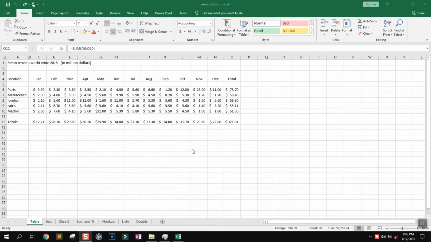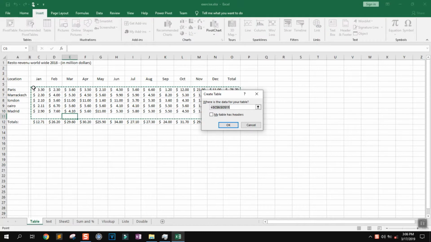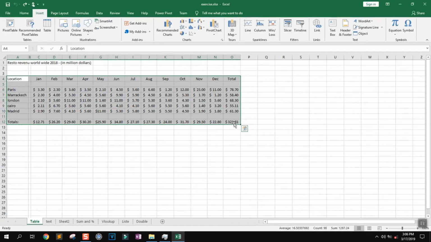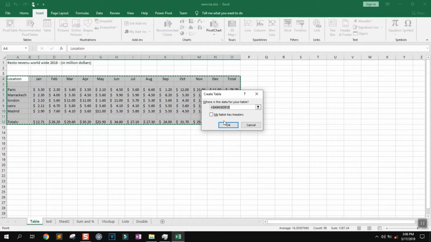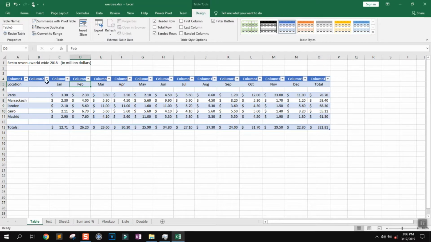Let's start with creating a table. So I have this data entered here and I would like to create a table for it. You can either go to Insert, Table, and then select the data which you want, or you can just start by selecting where the table starts and where it finishes, and you just press Ctrl+T, you press OK, and you have your table ready.